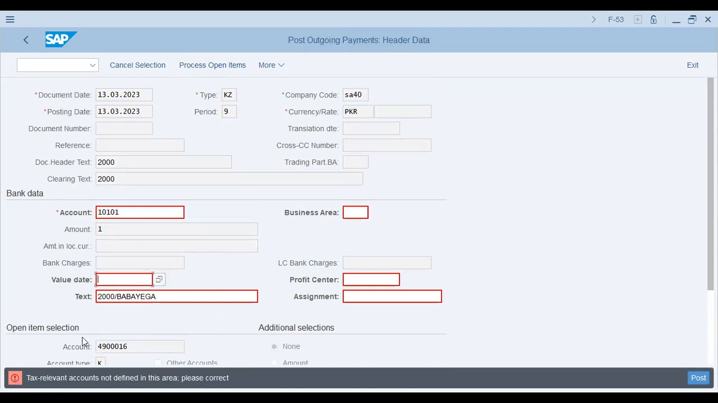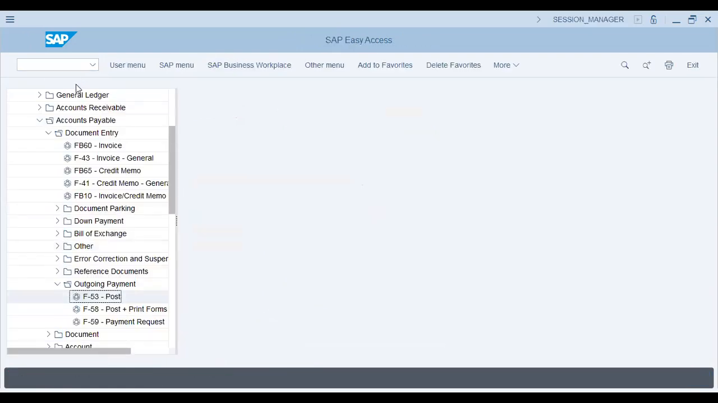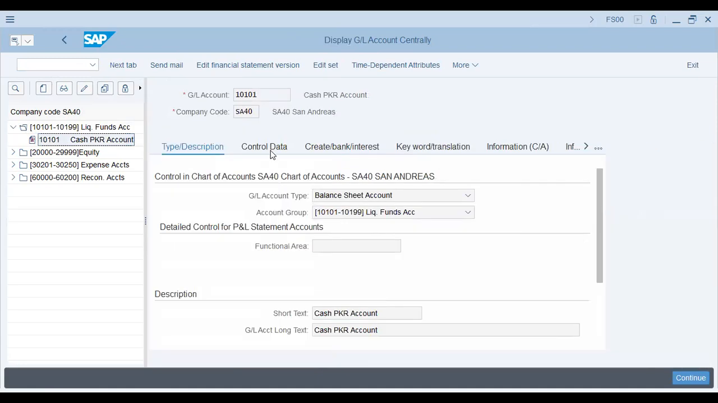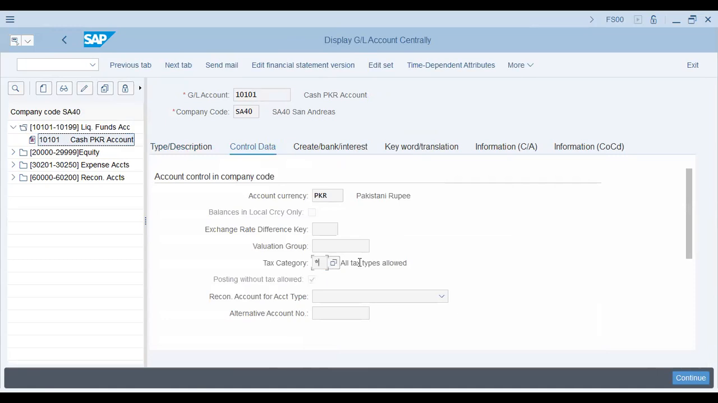Not defined in this area. Okay. Tax relevant accounts not defined. Okay. FS00. SA40 liquid funds, cash PKR. Tax category, all tax types, posting without tax also allowed. Okay.